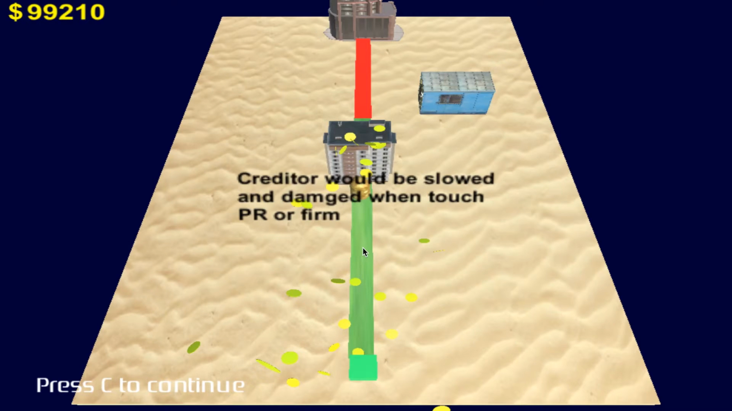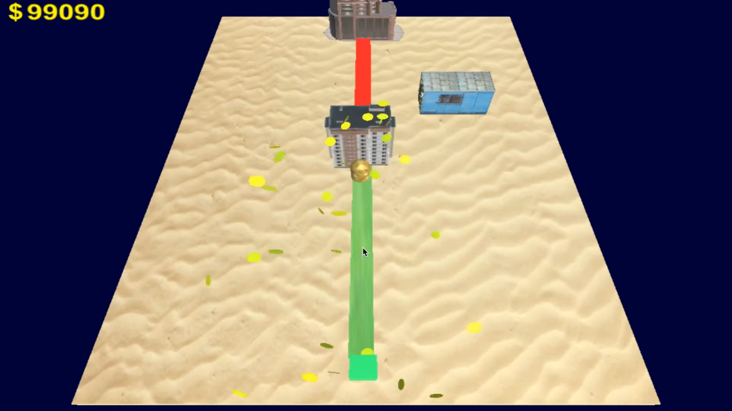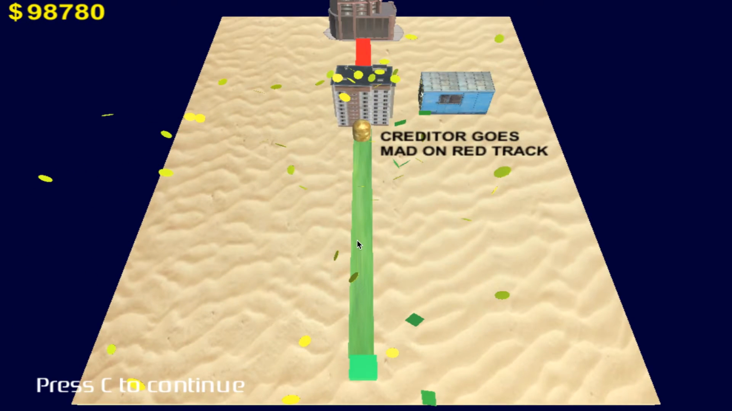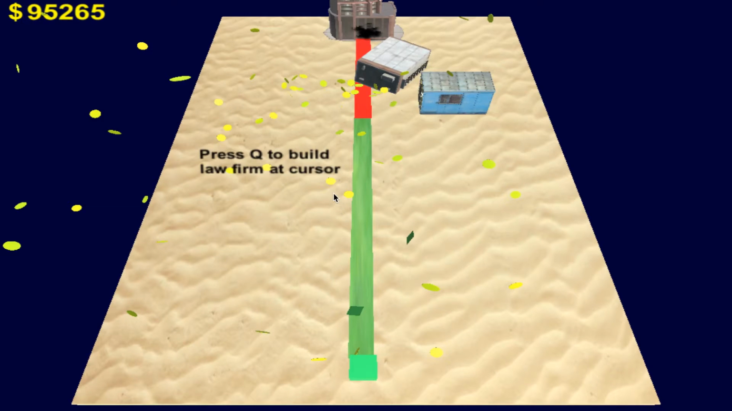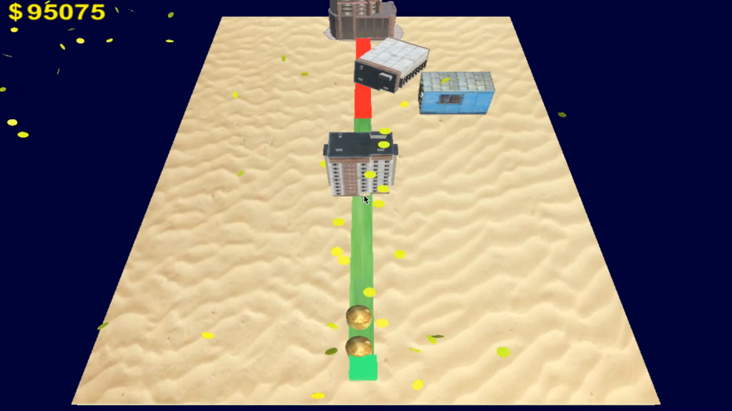Slow the damage when they touch the PR or firm. But also they just walk through your buildings, which is a bit strange. So the creditor goes mad on the red track. Press Q to build. It's lost me at this point. Yeah, I don't know what's happening.